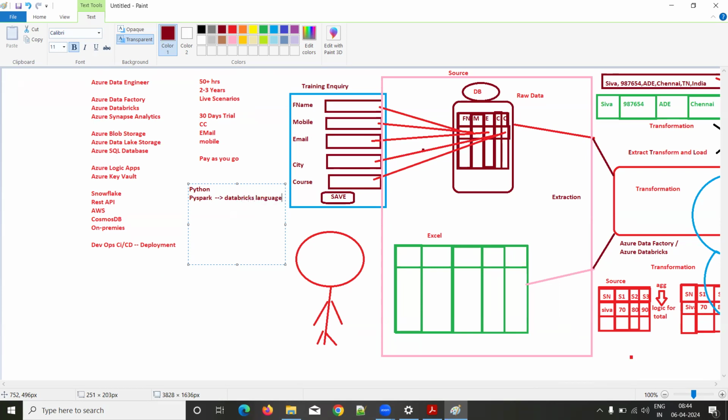Databricks supports PySpark as its language. PySpark is developed using Python only, so PySpark is basically Python. So we need some basic knowledge of Python. That is why first we are going to learn Python, then we are going to learn PySpark using the Databricks environment. This also we are going to learn. And in Azure Synapse, we are going to learn what serverless SQL is.